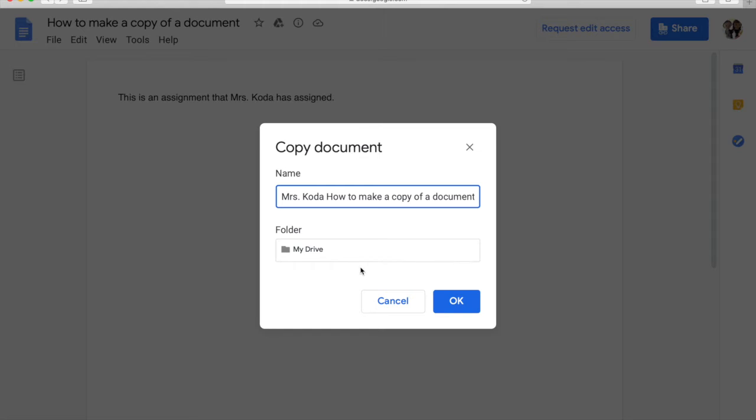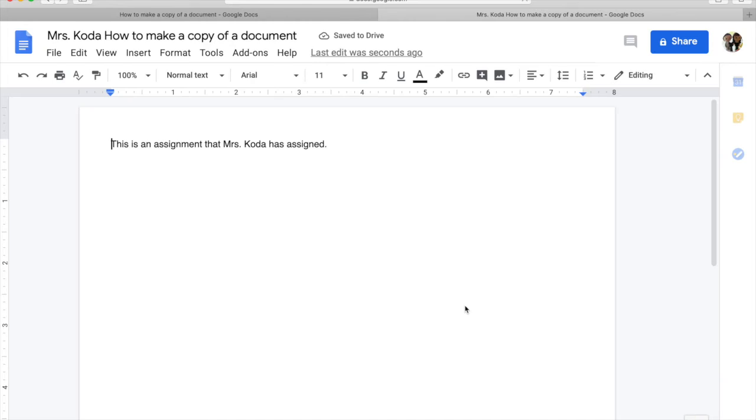And if you're organized, you can put that in maybe a social studies or history folder. And when you're ready, you're going to click OK. It will pull up a new copy of it, and this time you'll be able to change and modify it. So you can go ahead and complete the assignment however you need to do it.